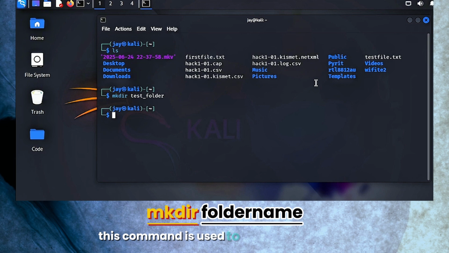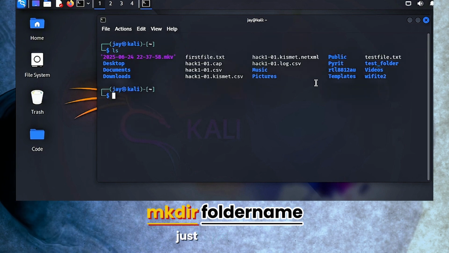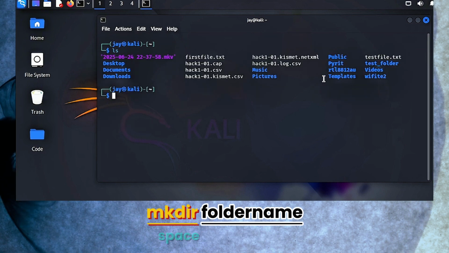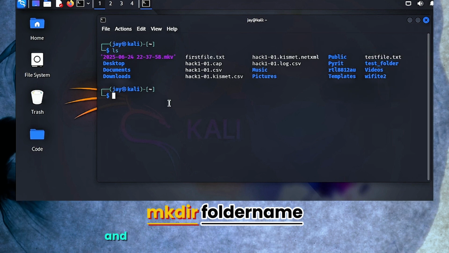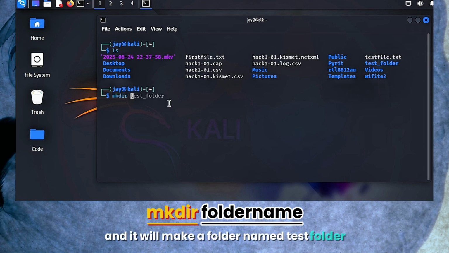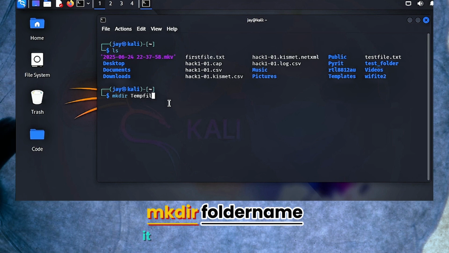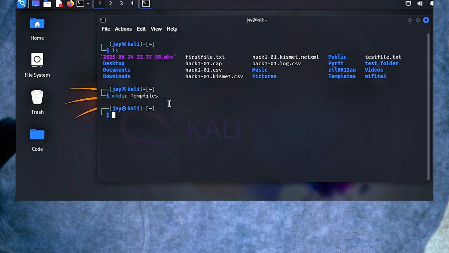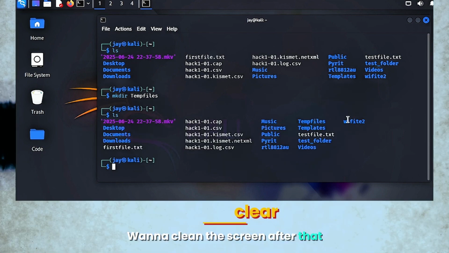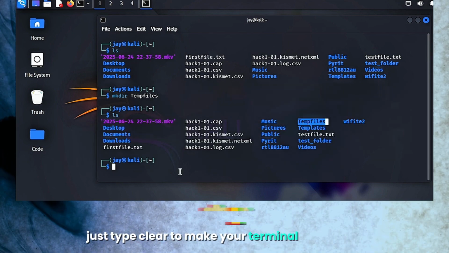Fourth command, mkdir, make directory. This command is used to create a new folder. Just type mkdir test-folder, and it will make a folder named test-folder. To check if it's created, type ls. It will list the files and folders. Want to clean the screen after that? Just type clear to make your terminal neat again.